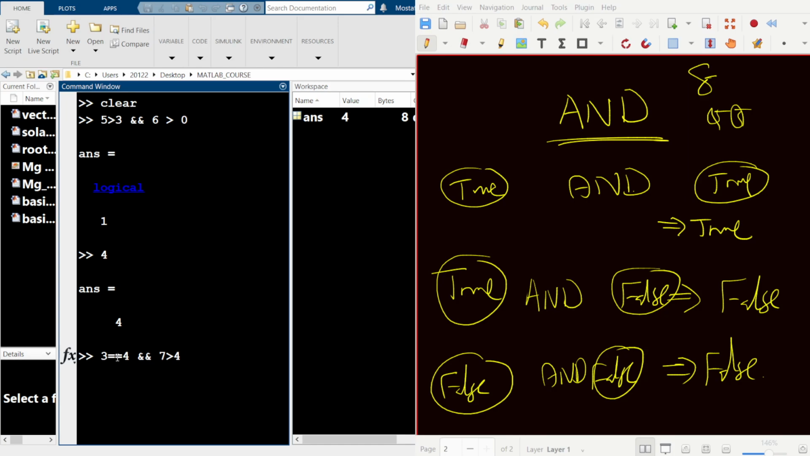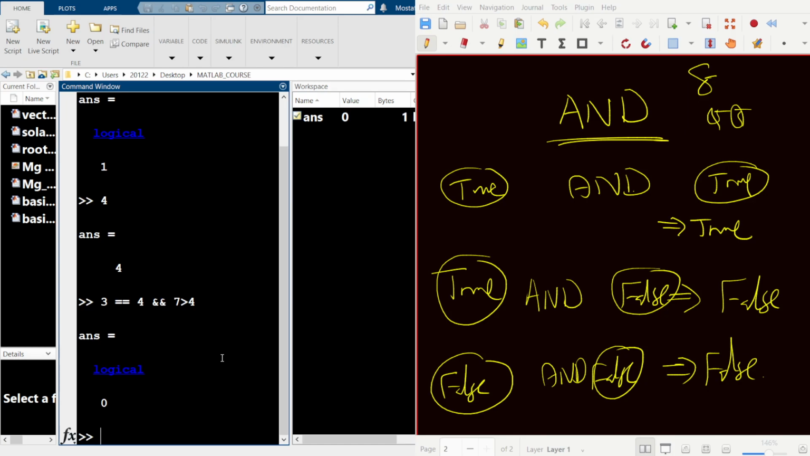Did we make a mistake here? So maybe we need to leave a space in this one. Yes, so the final result here, because one is false and the other one is true, is false. Let's take one other example.